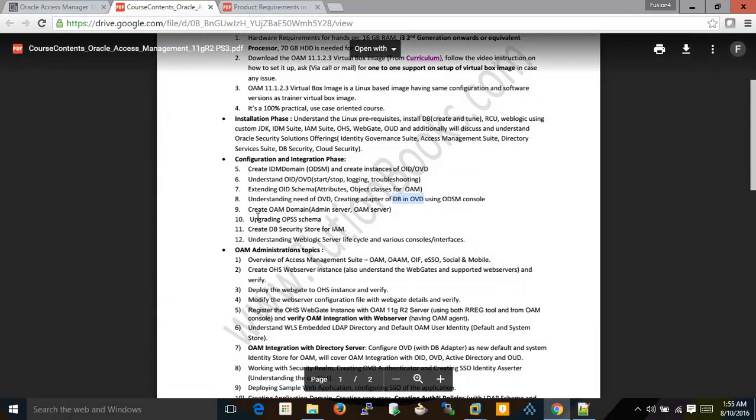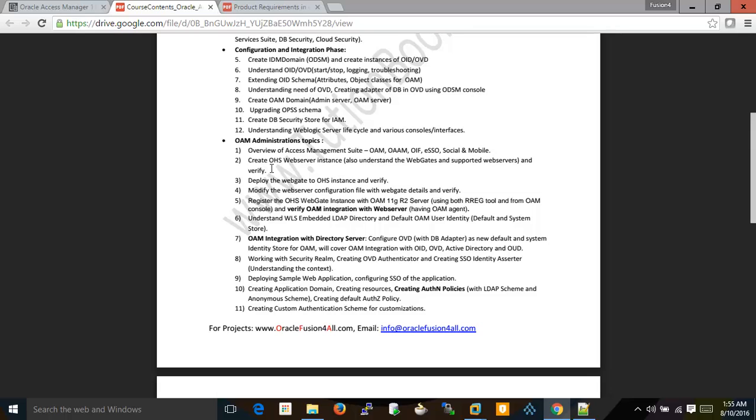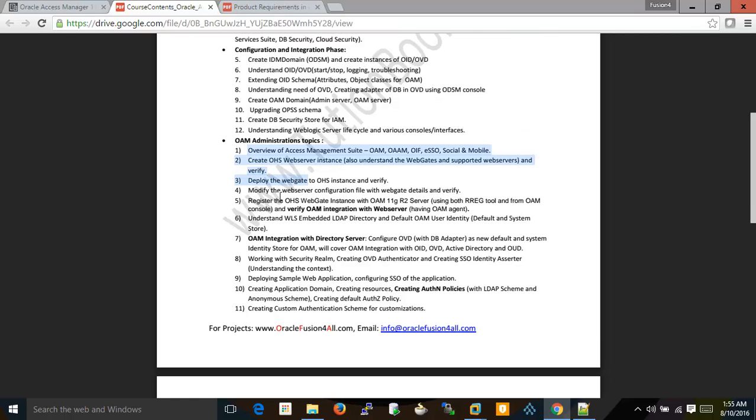Then we have configured the OAM domain so that we can get the OAM consoles. Then I have highlighted what the access management suite is, how you configure the web server instance, and what role OHS plays. Then installation and configuration of OHS, and how you deploy the WebGate on the OHS instance and how you verify.